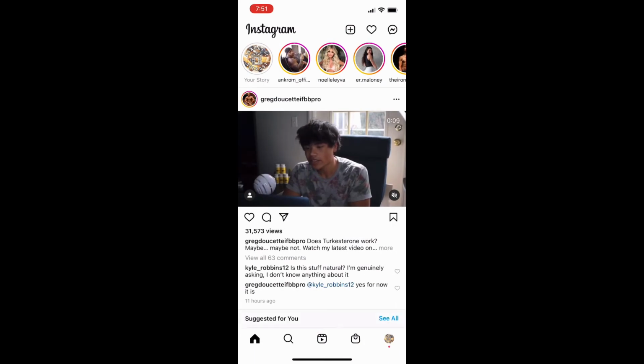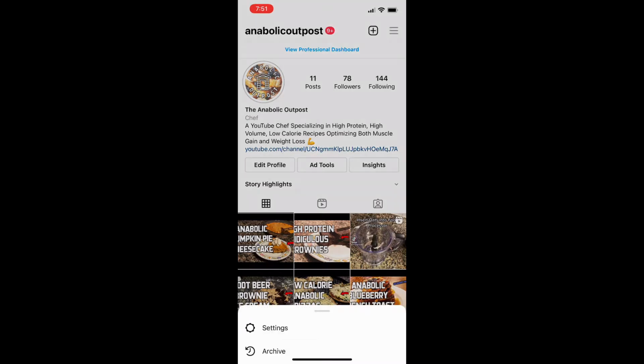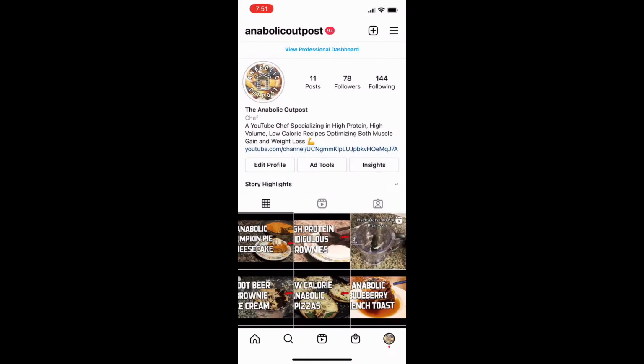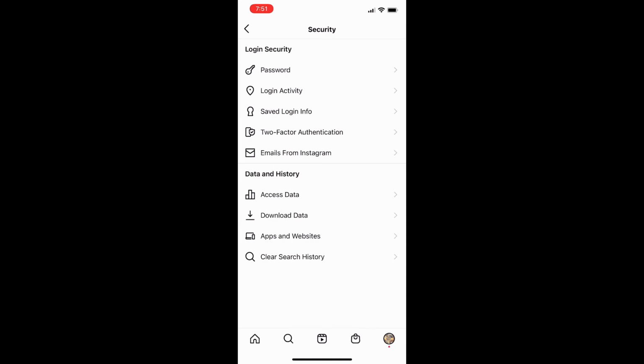And once my app is open, I'm going to hit my profile picture in the bottom right-hand corner. And then hit the three lines in the upper right-hand corner. And then hit the top tab there for the settings menu. And then from here, about 5 options down, you will see a tab for security. You're going to hit that, and then about 4 tabs down, you will see two-factor authentication.